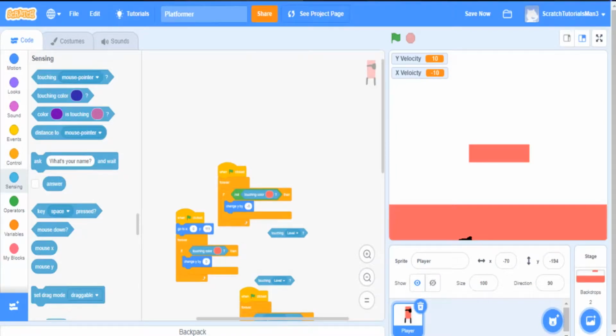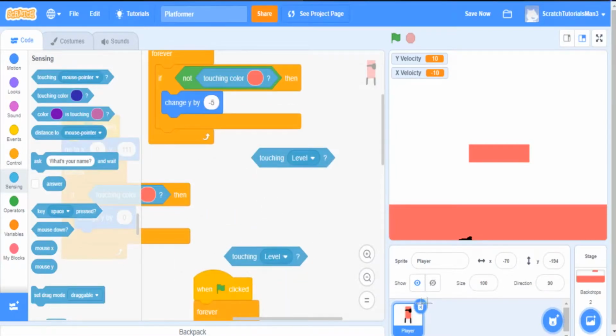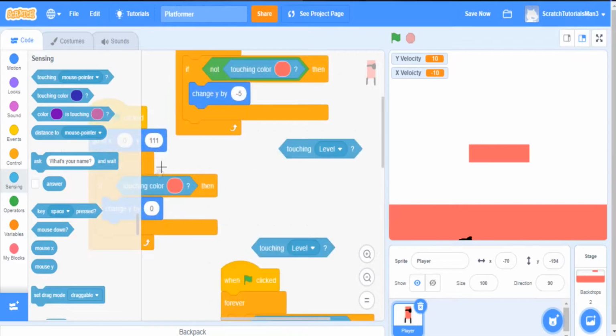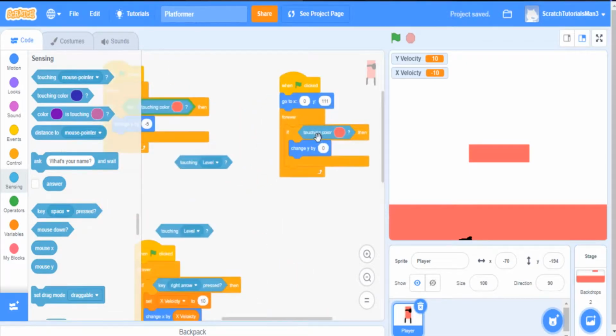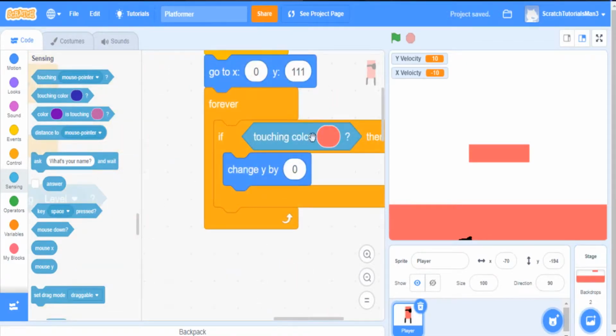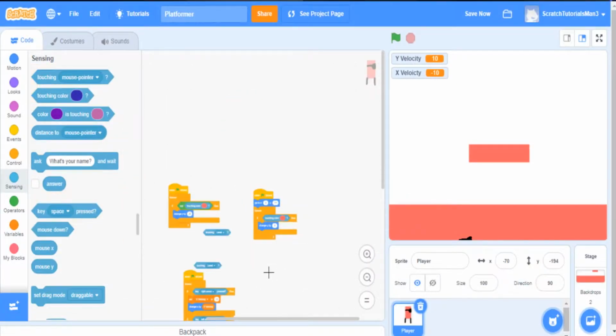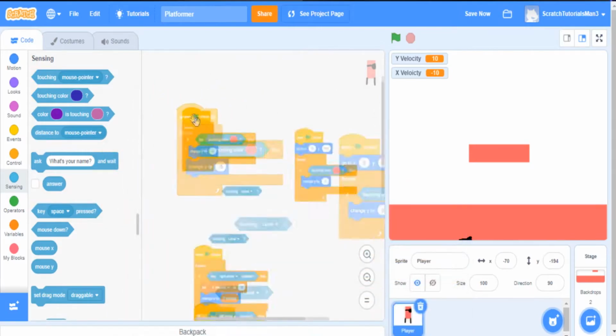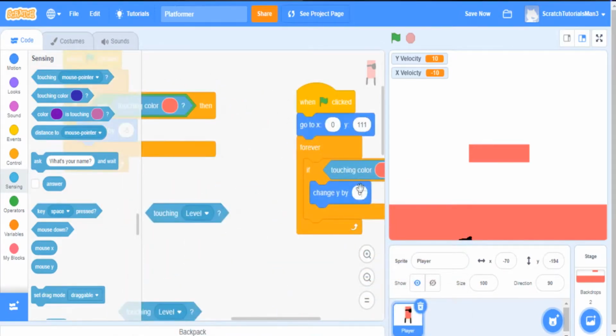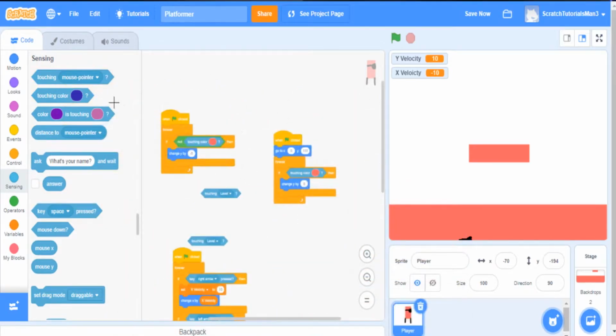Step number 1, fixing bouncing. Number 1, turn level, as you can see it's not there, into a backdrop. Then you want to change all the if touching level into if touching color, and then I drop the color of the backdrop. Then this is our falling script, and this also needs to just be changed y by 0.